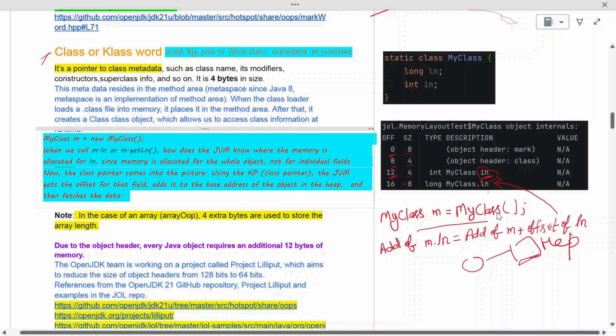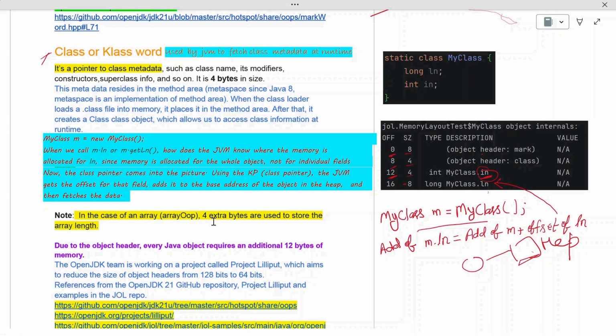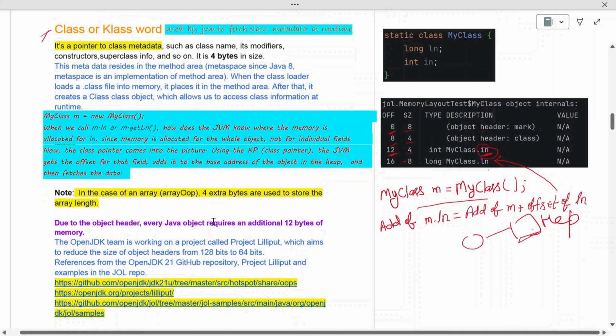So if m equals my class, then object.ln equals the address of m, meaning the address of the object, meaning the base address, plus the offset of that particular field, 12. So it will add that offset value and fetch the field data. One thing to note: in the case of arrays, 4 extra bytes are used to store the array length. So if there is any array in our class, 4 extra bytes are used to store that particular array length. Due to this object header, every Java object requires an additional 12 bytes of memory.